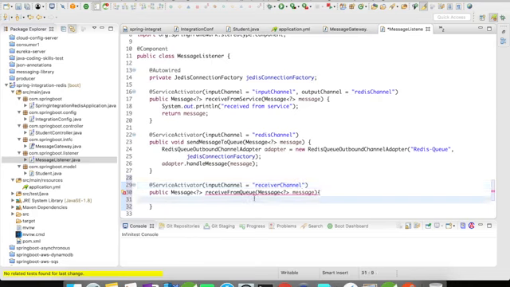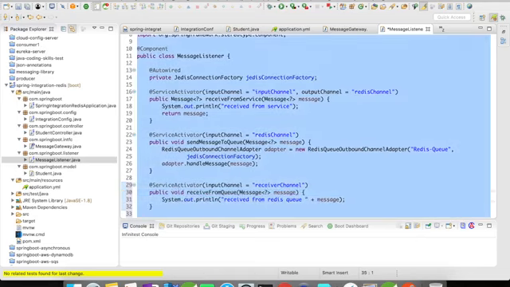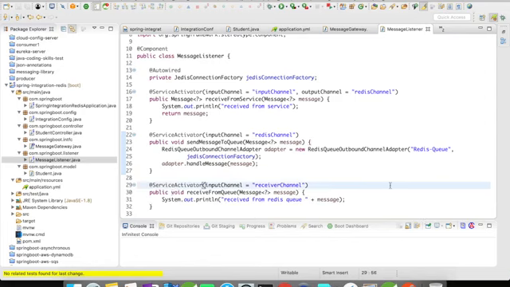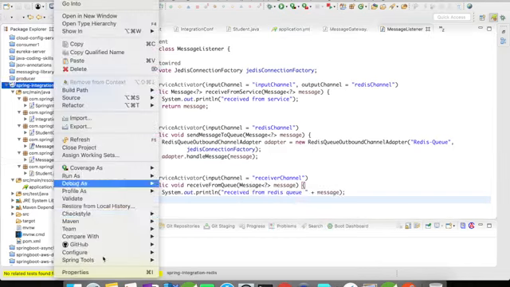And now let us straight away print it out. Received from Redis queue. We are not going to return anything, let's keep it as void. So the example is done. It's a very straightforward and simple example. Let's try to run this, and I'll also open up the Redis CLI so that you can see how the actual system works. So let me start up the server.